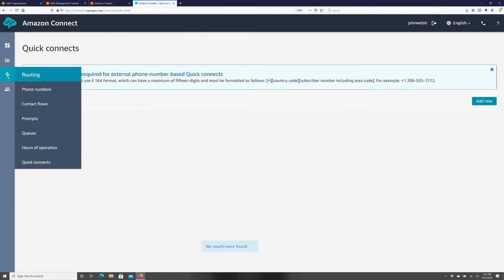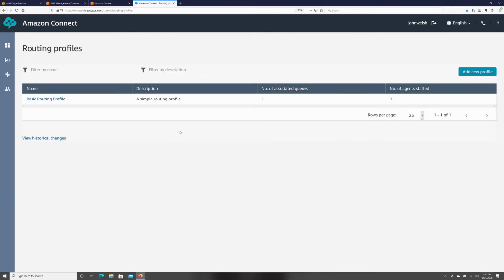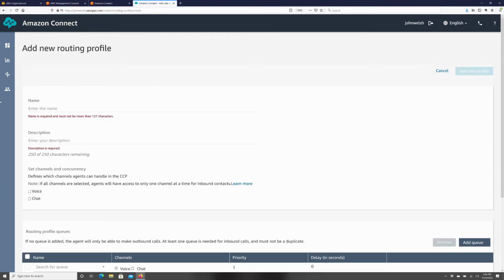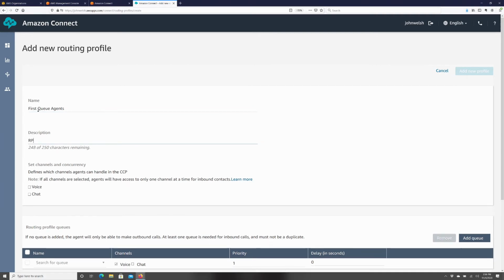So now we've got our hours of operations and our queues created. So the next thing I'm going to do is create some routing profiles. And routing profiles are basically the way that you skill an agent to be able to answer calls for a particular queue. I'm going to add a new profile to start with, and we're just going to call this first queue agents. RP for agents that answer first queue.